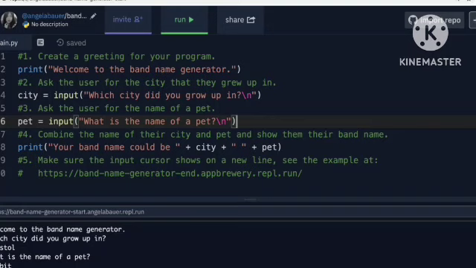So there you have it. This is how you solve this boss challenge, and this is how you create the band name generator project. So I hope you had fun with me today learning Python and a lot of the fundamentals of Python.